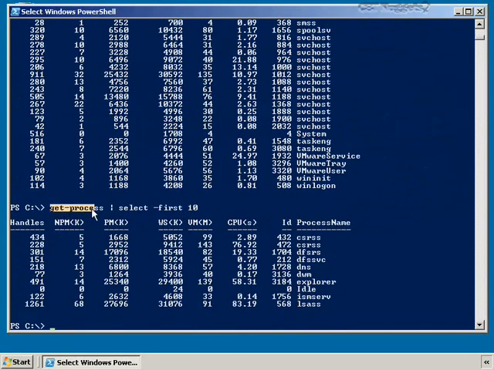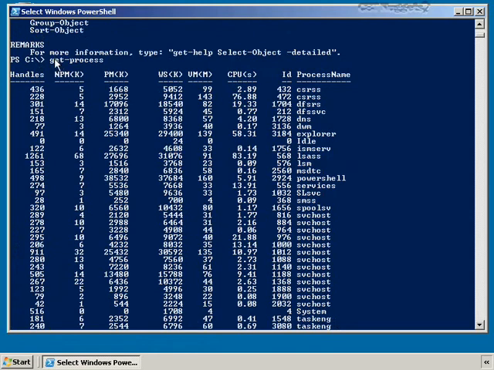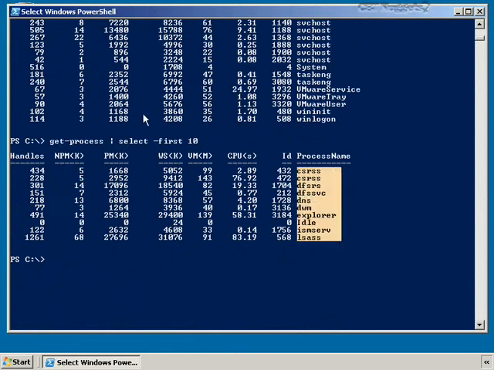Get-Process still had to get all of the processes. Select-Object just discarded everything after the first 10. Now which first 10? Well, it took the first 10 that came through the pipeline. Because Get-Process is producing them in alphabetical order by process name, that's what we see, the first 10 in alphabetical order by process name.